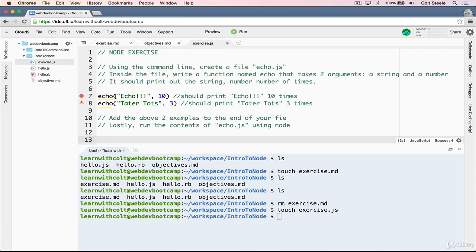So we call echo with a string, in this case echo with 3 exclamation points, and then a number 10. And that should print out echo, the string, 10 times. And if I called the echo function with the string tater tots and then the number 3, it should print out tater tots 3 times.